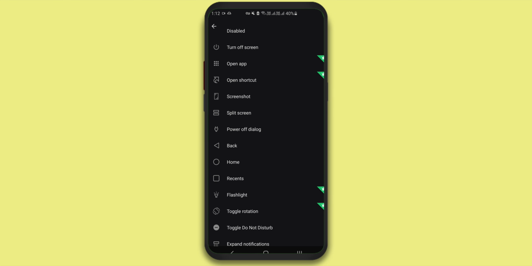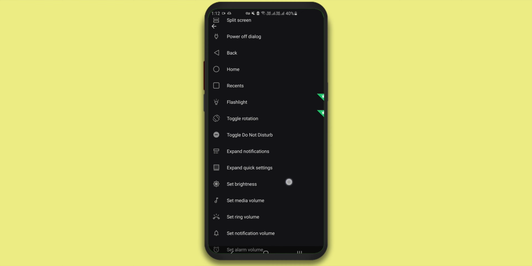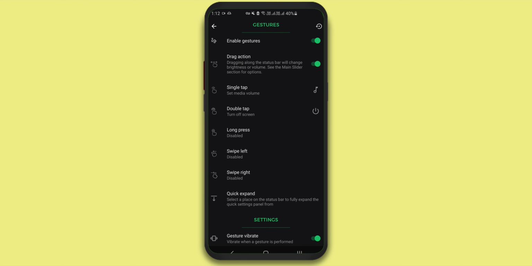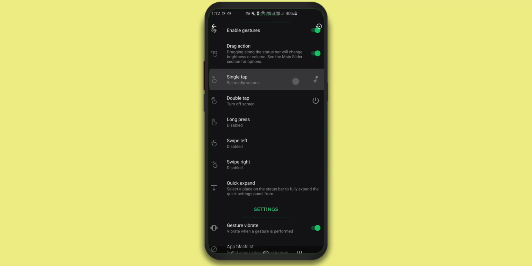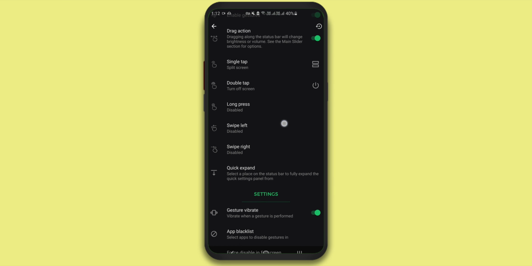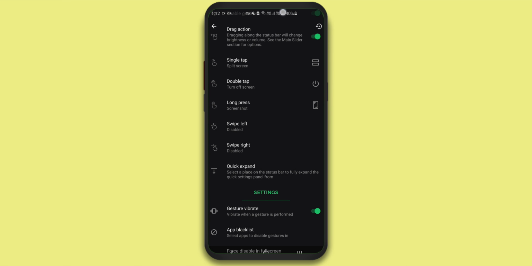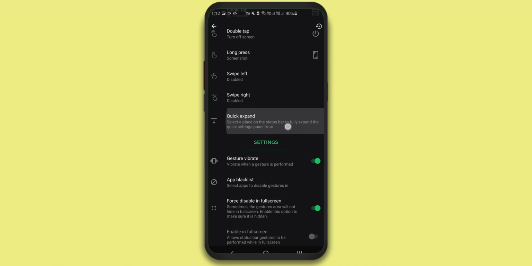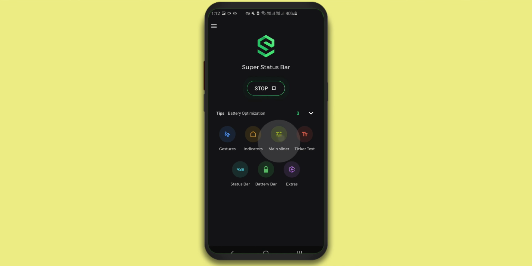Now for example, if I enable single tap, you can enable all of these options by a single tap, that are turn off screen, open app, open shortcut, screenshot, split screen. And as you can see, there are quite a lot of number of options, and let me just select one to show you how it works. Let me select the screenshot option for the single tap gesture, and here a screenshot has been taken by just a single tap. And there are a lot of gestures as well: long press, swipe left, swipe right. You can choose from any one of them.